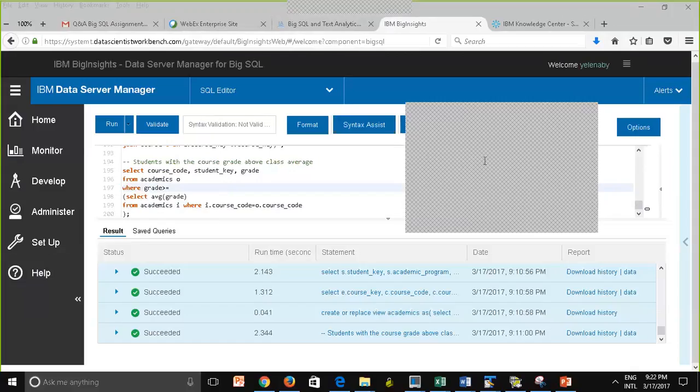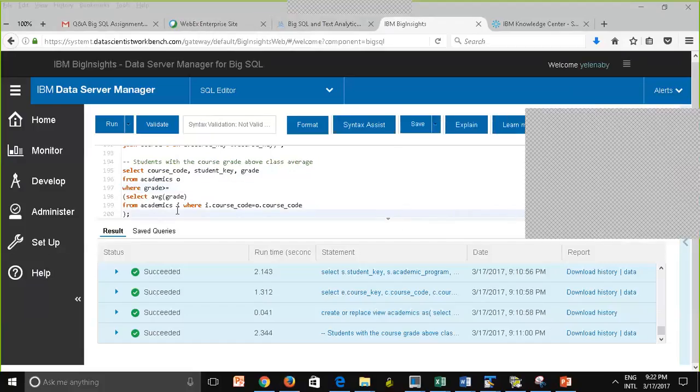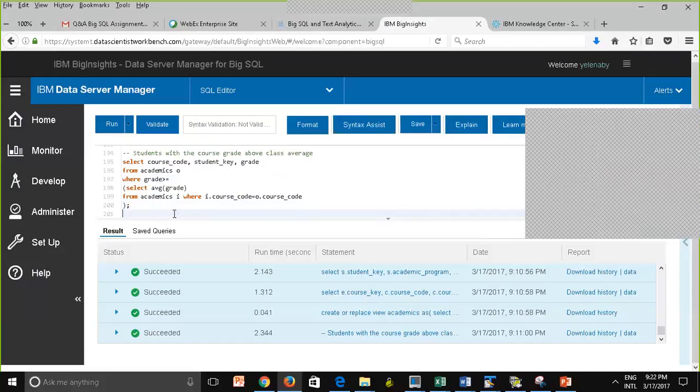We cannot update using Big SQL, but we can achieve it by, well, yeah, no, you can. You can run update statements. Yes, you can. It's possible to update, all right? So let me do something like this. Let's do this.